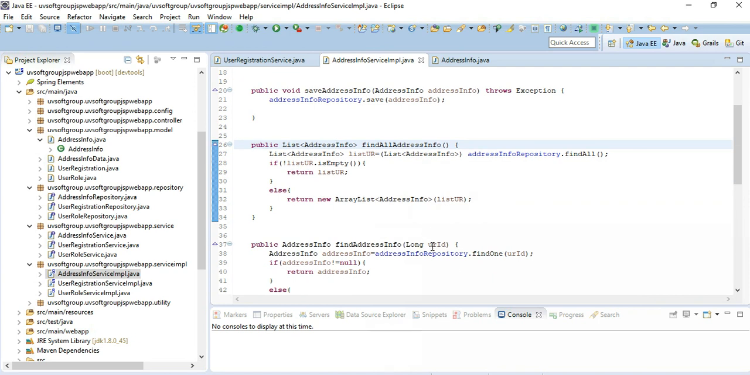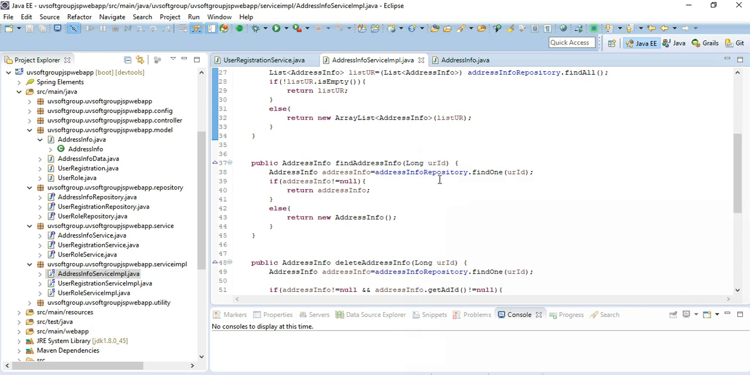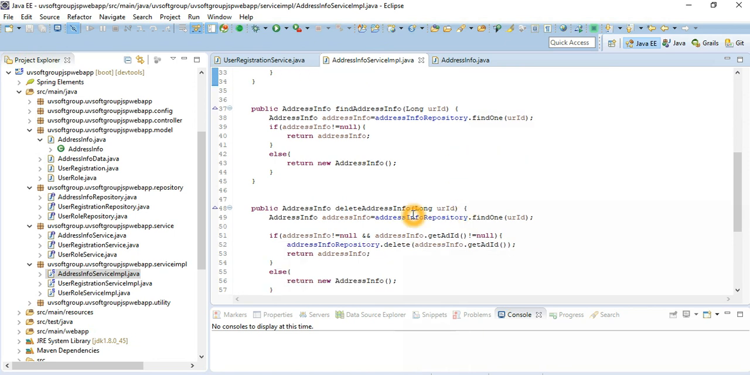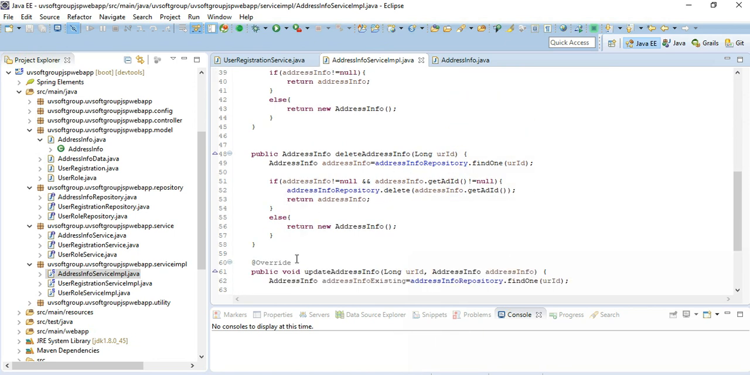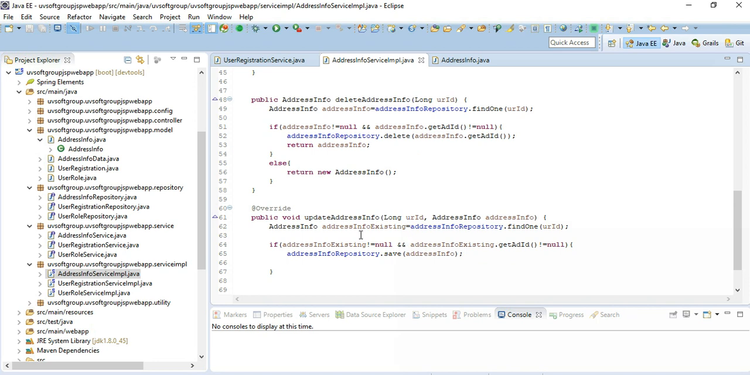So here we find only a single address information for a specific user. So we say find from the CRUD repository methods, and here is the delete method, and then we check if it is not null. The important thing here is that you load your address information first, and if it is not null, then delete the information. If it is null, then so that there's no null pointer, we return an empty object instance.